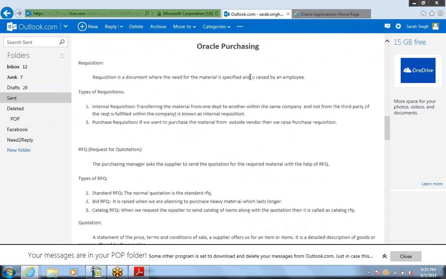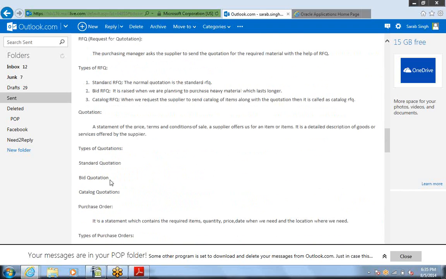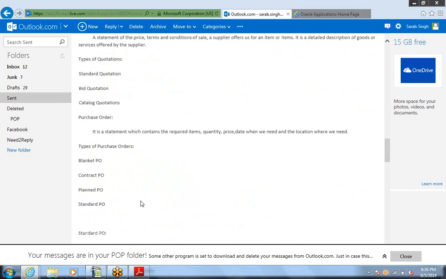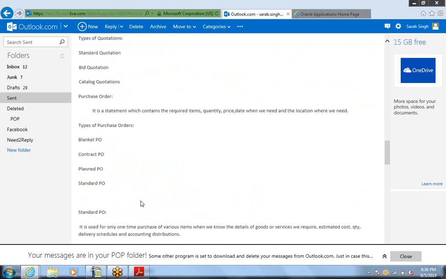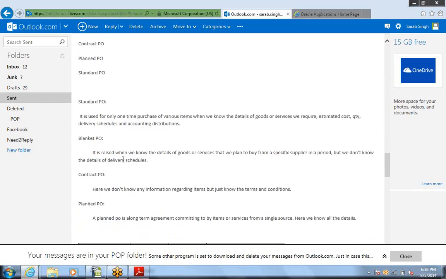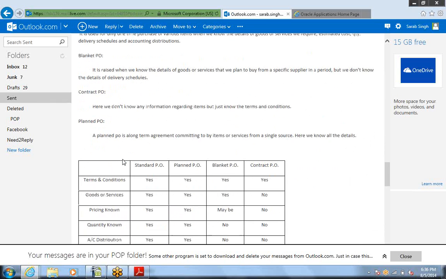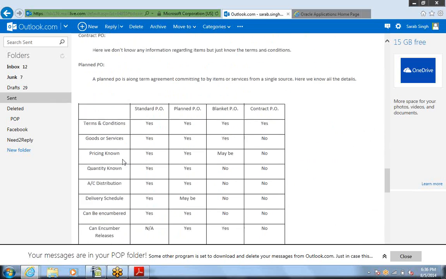Okay, so what is the requisition? Type of requisition, we had discussed that before as well. What is RFQ? I hope you are familiar with that. What is the quotation? Type of quotation, standard quotation, bidding quotation, right? And what is the purchase order? Types of purchase order: standard purchase order, blanket purchase order, contract purchase order, planned purchase order.